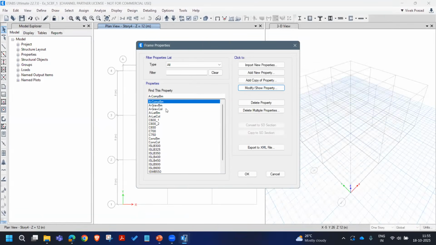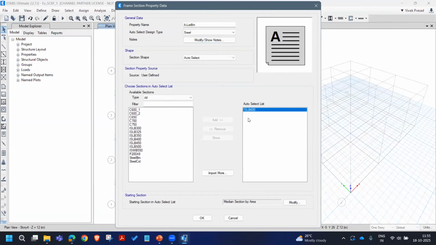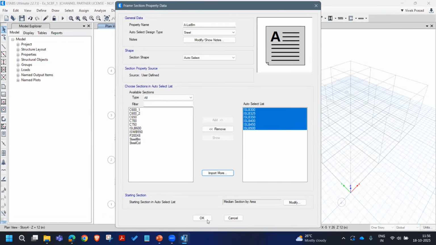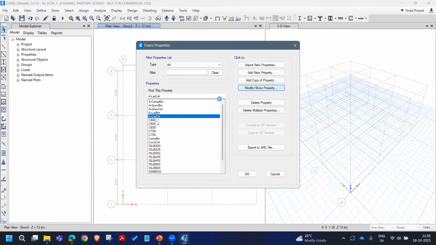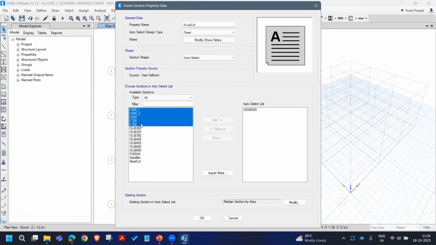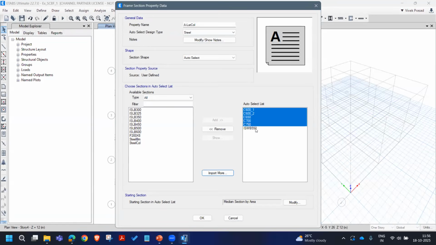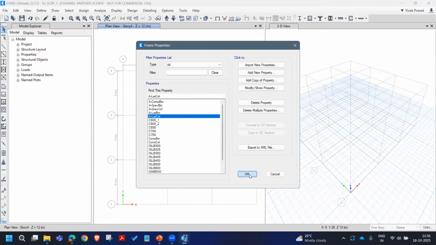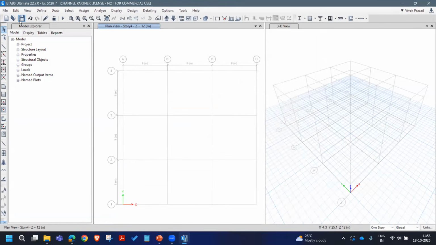And then for lateral beams, convert to user. We'll remove this. Lateral beams, we can have 300 to 500. And then columns, convert this to these sections. All right. That's all in the definitions.